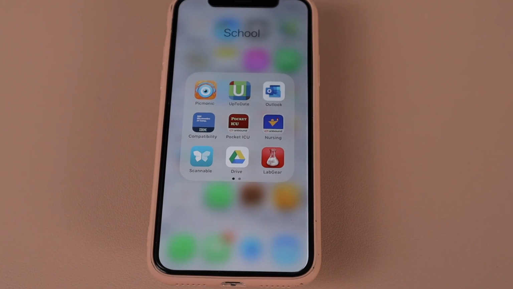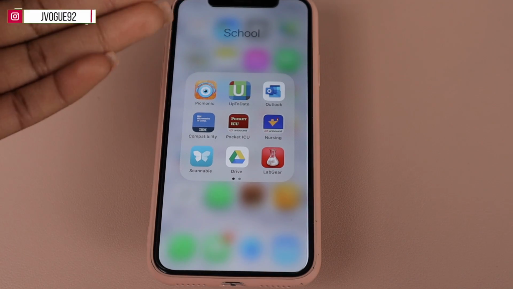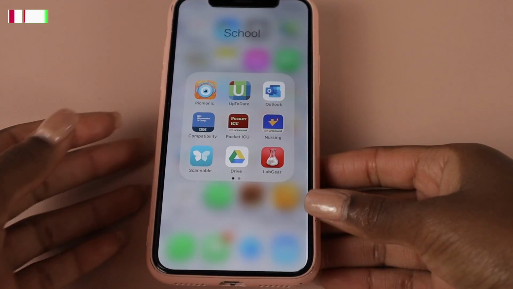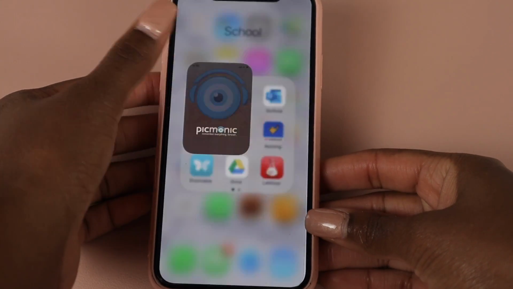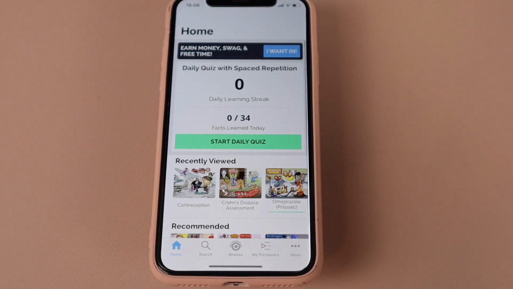Okay guys, so every app that I want to show you is here in this folder. I do have it entitled School. Like I said, you can use this whether you're in school, working, or clinicals. So the first app I want to show you guys is PicMonic, which I have talked about before, and I will link that video in the card section.